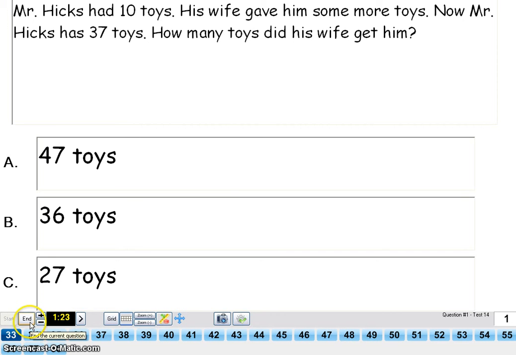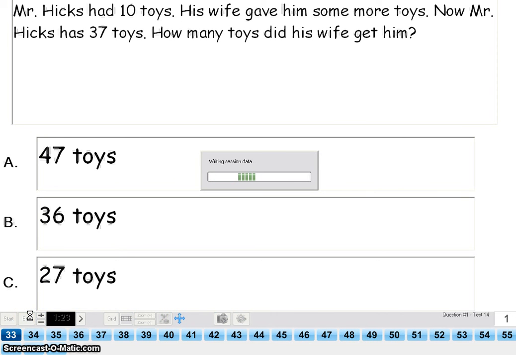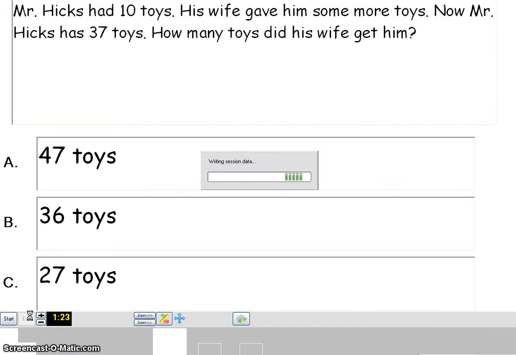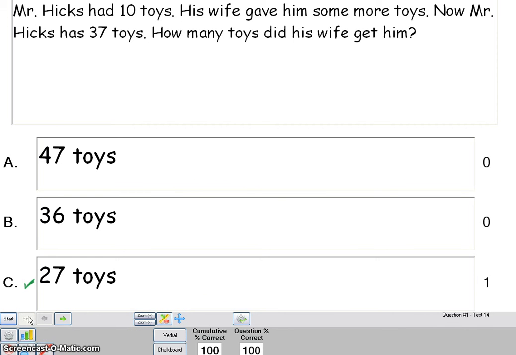Now watch what happens when I end it. Again, I'm the only one using it. Click on end, it says writing session data. Give it a few seconds. Again, your computer won't run this slow. It's just that there's a lot going on right now, especially with the screencast.